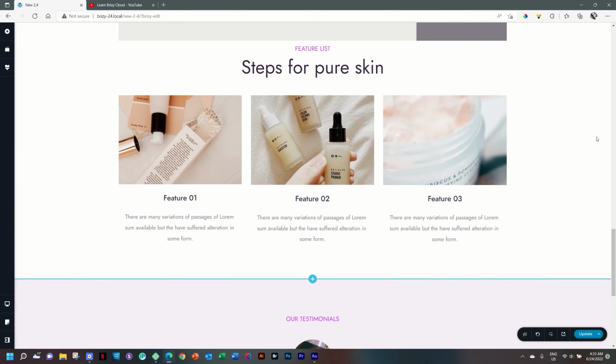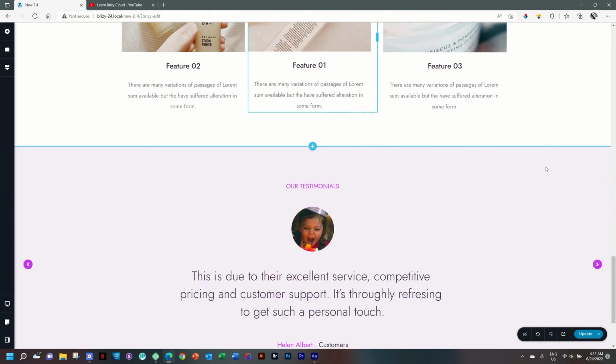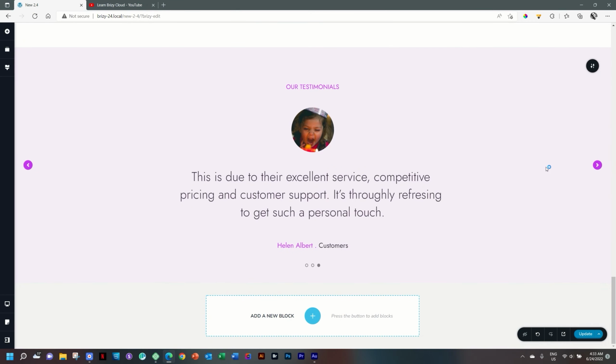Probably one of the biggest features in the reorder that you'll be using in the future is the column reorder. 3 columns here, I want feature 1 in the middle, select the column settings, and you have your reorder options again. And the last one is block sliders. This is also very nifty for people who have a lot of blocks. You add one and you want it in a different position.